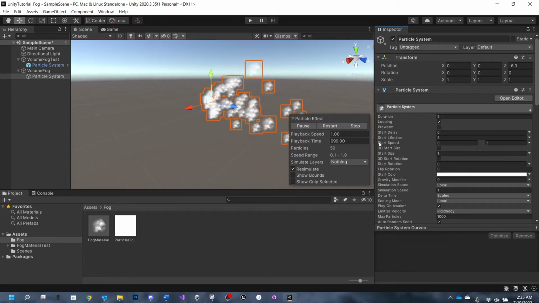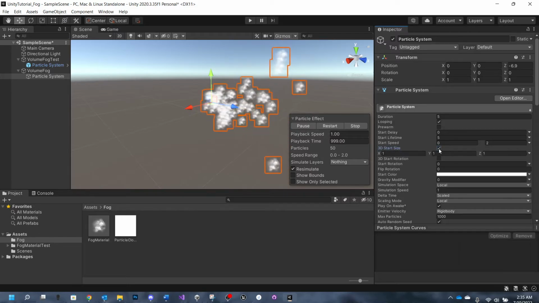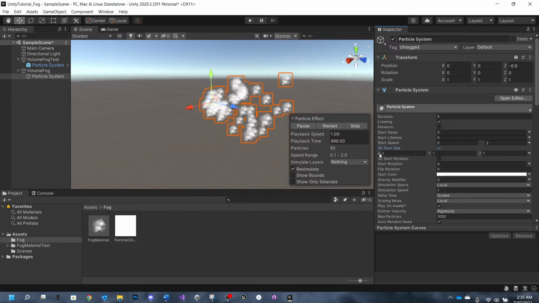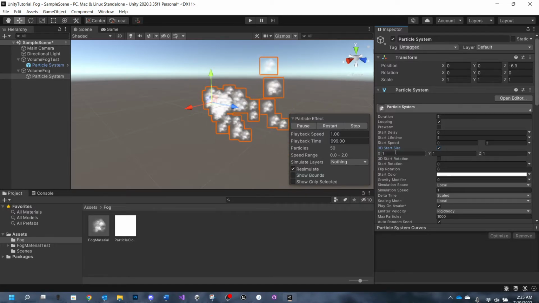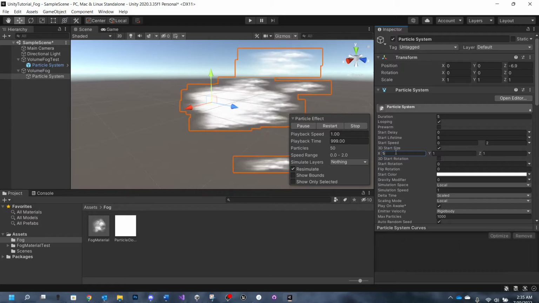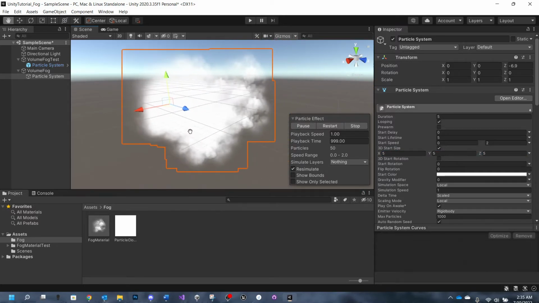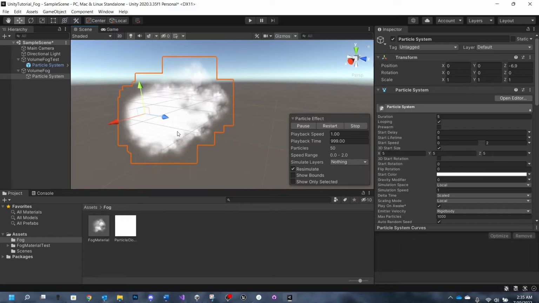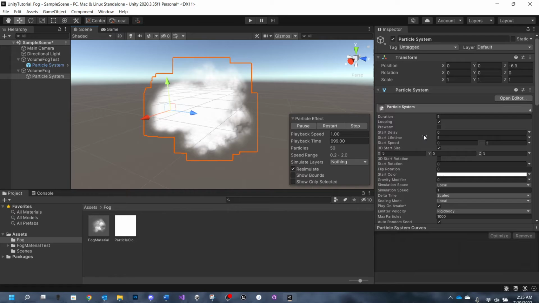And then next, you'll want to go to right here where it says 3D start size and check that box, and it'll show 3 values for X, Y, and Z. You're going to want to set all of these to 5. And as you can see, it's gotten a lot bigger, taken more of a cloudy shape.